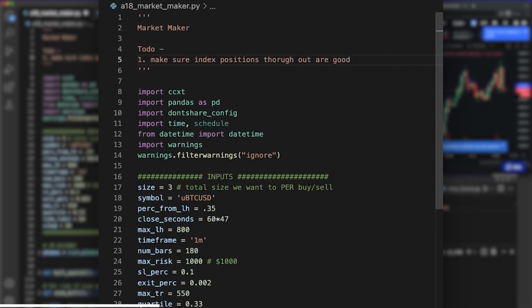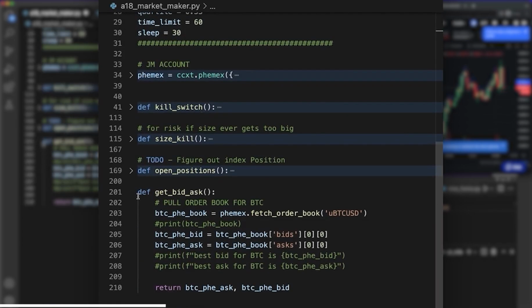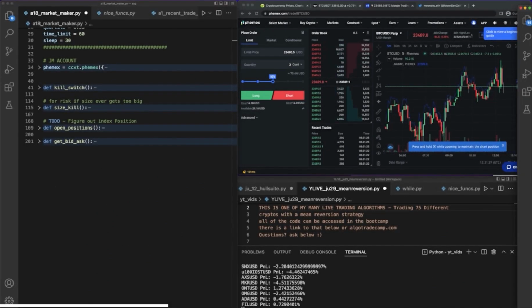Each exchange has a different index position for each token, and we're using UBTC, which is BTC backed by the dollar, and essentially it's a super important part, so we're gonna have to do that. Okay, we get the bid and the ask. This is a bid and ask function. Looks good to me.